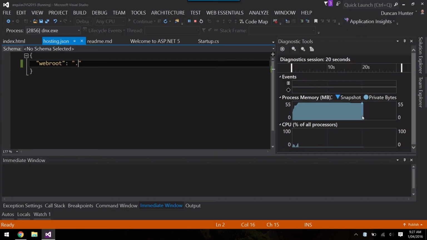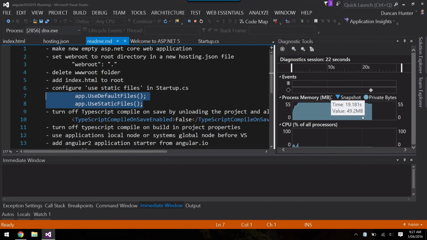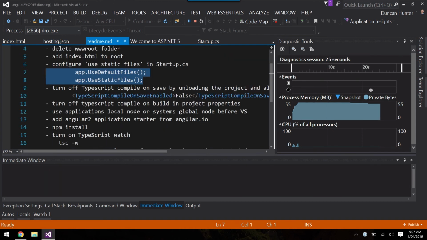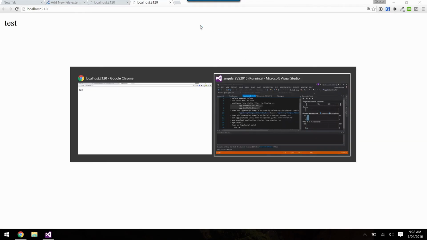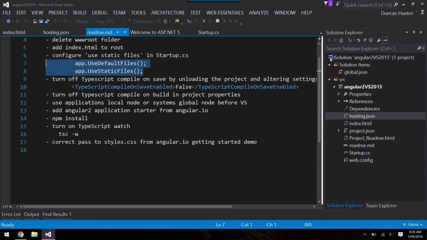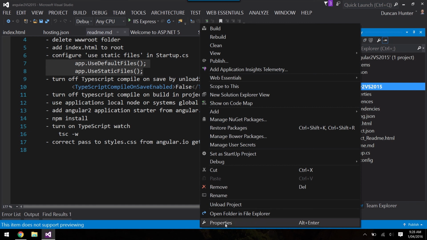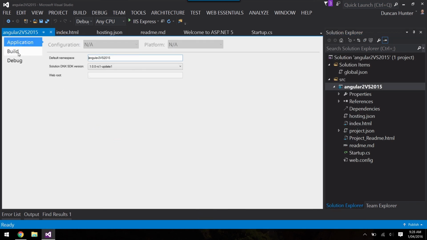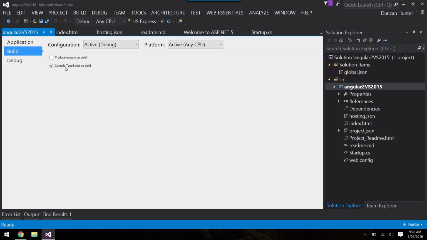Next thing we're going to do, if we come along and look at our README, so we've done that, and we had a lot of questions around how do we turn off the TypeScript compile on save and on build. So the big one is the build. I'm just going to shut this down so it stops. Then if we right-click on the project and go to its properties, and you go to build, you'll see there's a compile TypeScript on build.